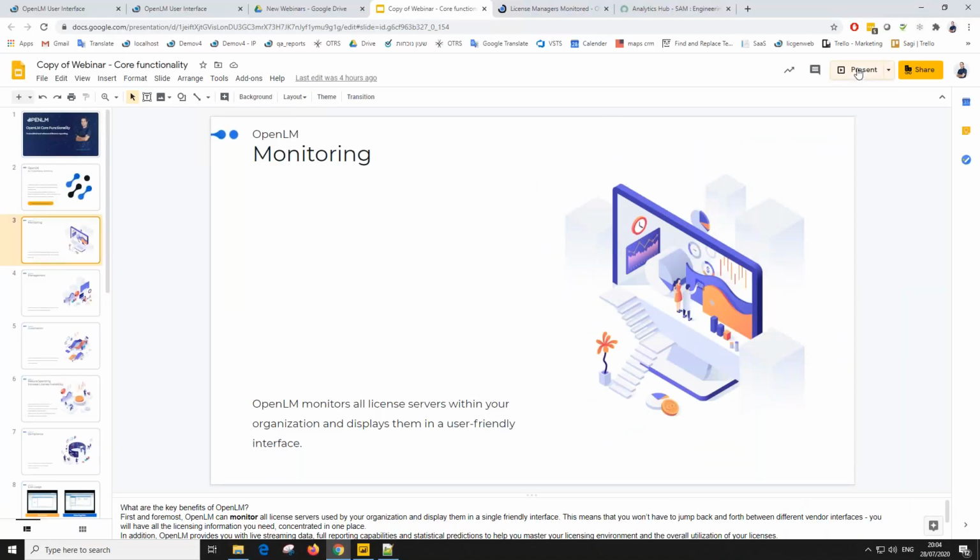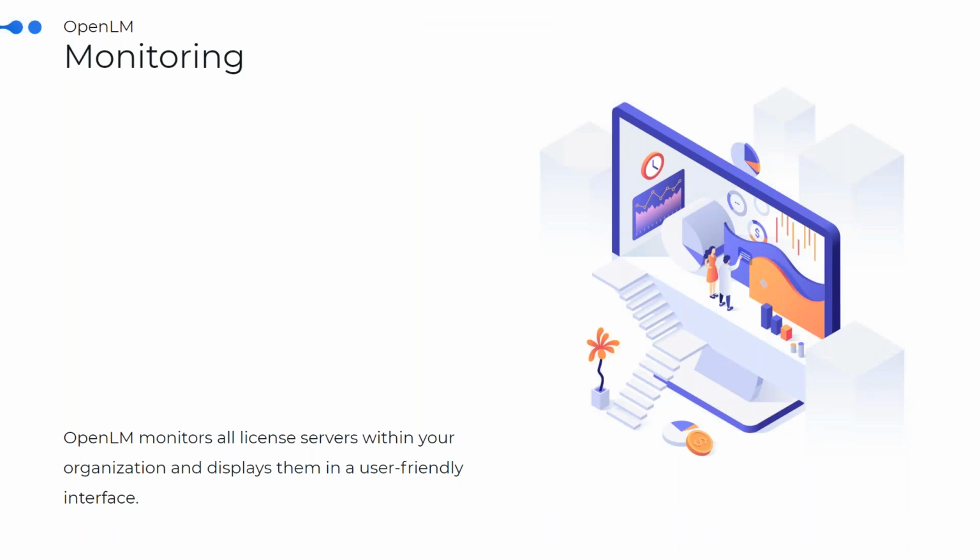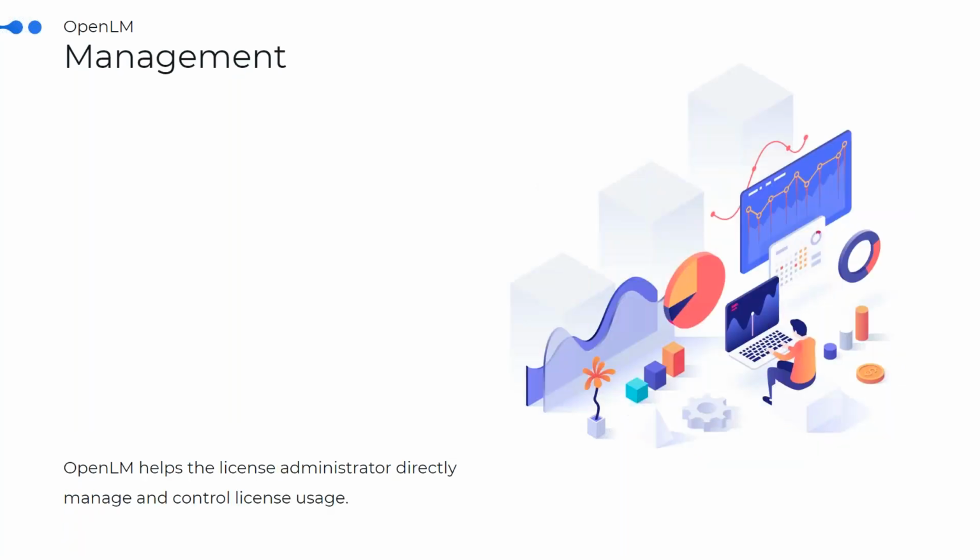So what does OpenLM do? First of all, monitoring. You can monitor all those different types of license managers in one place. You can know what's going on right now using a simple interface. You can also manage different aspects of the licensing system, meaning you'll be able to access license managers remotely. You'll be able to upload or download files from there.